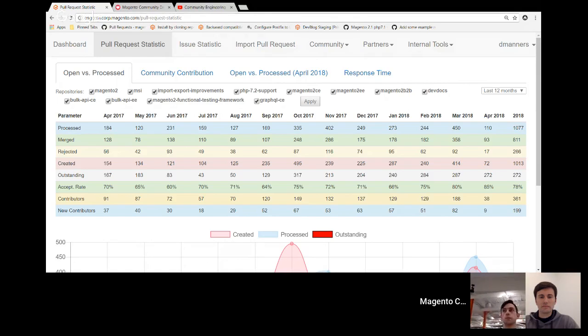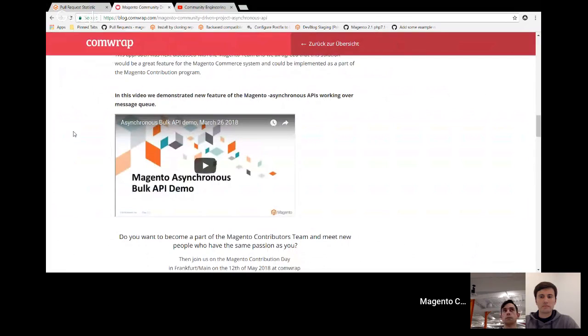We wanted to highlight one specific thing that's happened relatively recently, which is the bulk API, or the asynchronous bulk API stuff. This was developed by a couple of agencies. One of them was Comrap in Frankfurt, Germany. These guys got together and wanted to get involved, and we put these agencies together. We helped them out from a technical design point of view.